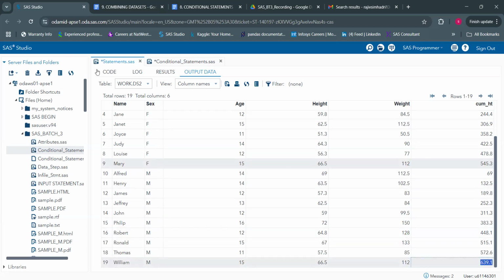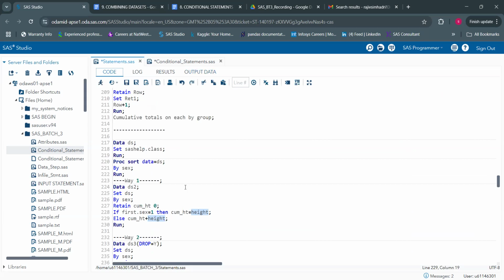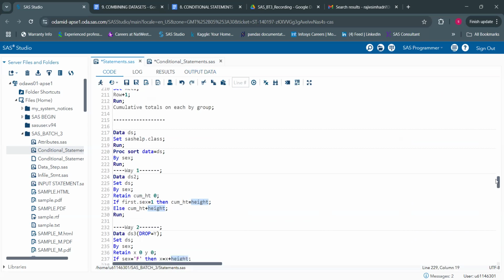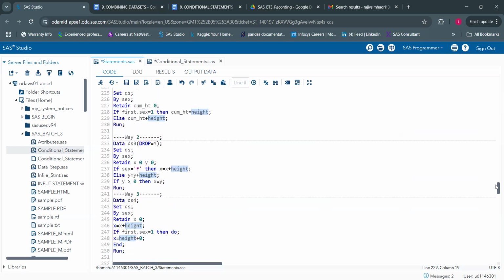So this is the group-wise cumulative height, the cumulative sum. Got it, ma'am? Let's see a few more examples.